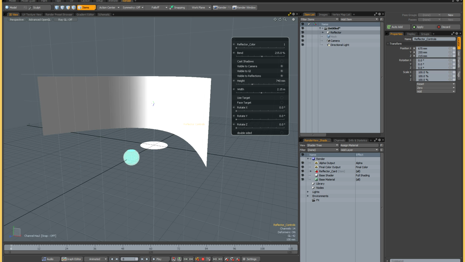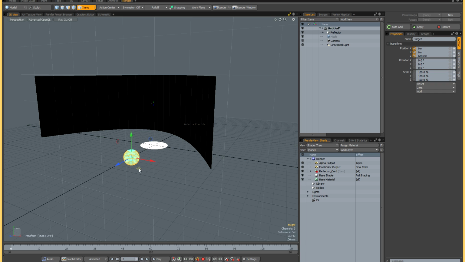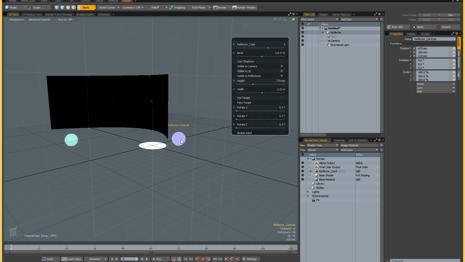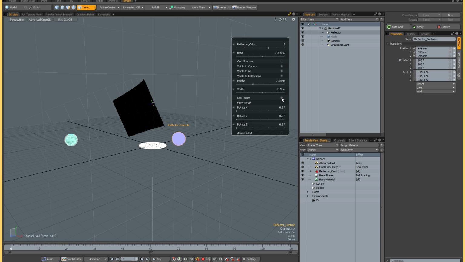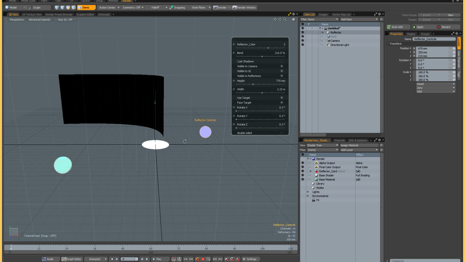So let me just demonstrate how this works. I'm just going to drop this tool, select the target, let's move it so it's slightly off axis, and go back to my reflector controls. So you can see if I use target, it will point to the target in all 3 directions, but instead if I ask it to face the target, you can see it's not going to point down.